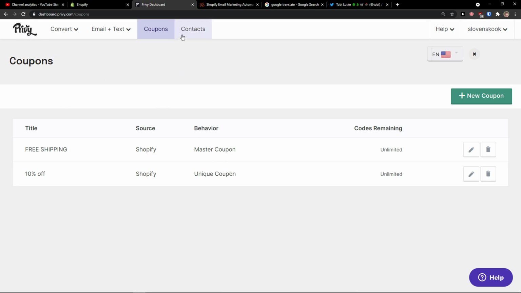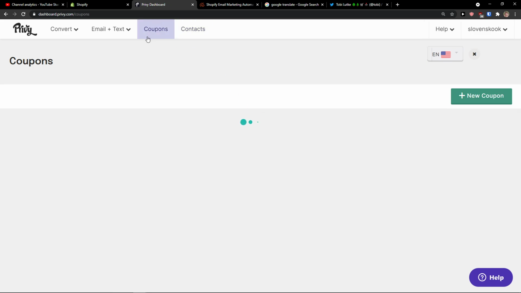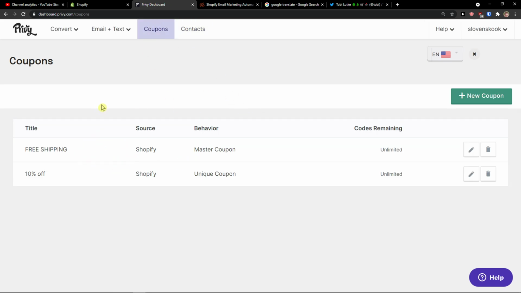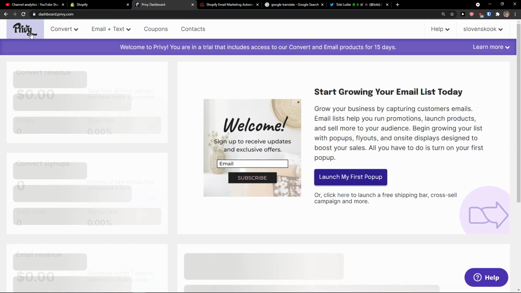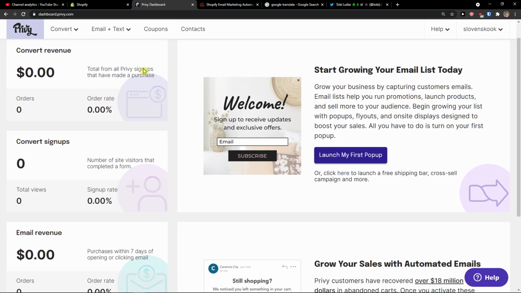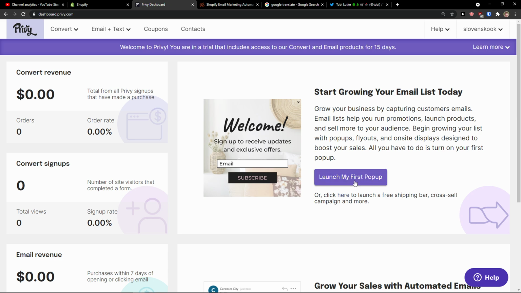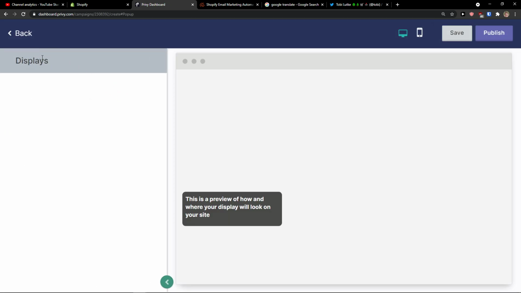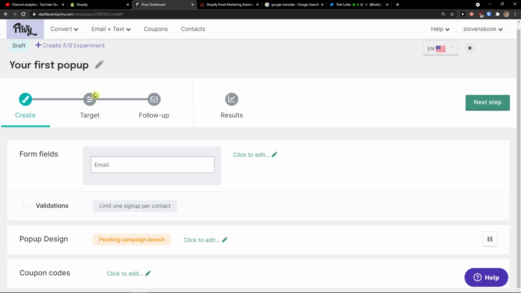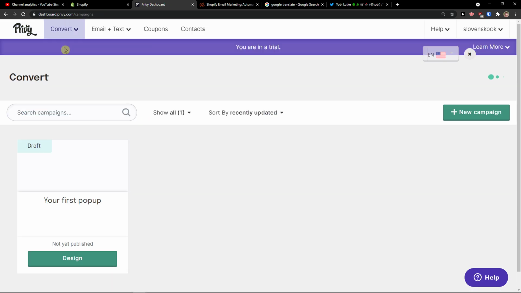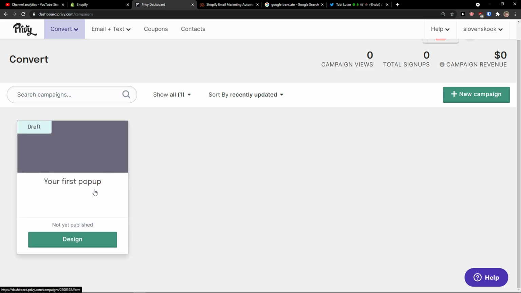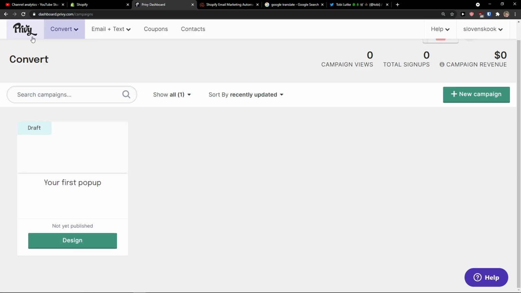So this is how we added a contact, as you can see, and this is how we created a coupon in no more than 4 minutes. What you can do is go back to Privy and launch your first pop-up right here, and straight away you're going to be shown a preview of how and where this page will look on your site. So you can go this way or you can click all campaigns here and you would also see your first pop-up here. So there are two ways you can do it, through the dashboard or through convert and all campaigns.